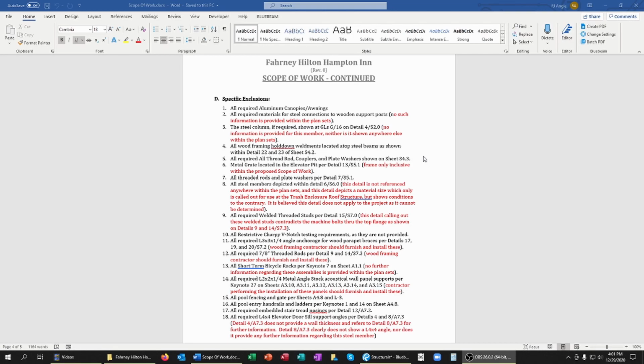Now, I gave you the example of one of them so that we could see this on here. I have many more that apply to the whole rest of the job, but I do have that all required 3 3/4-inch angle anchors for the wood parapet braces on details, and here's 20 on 7.2 that we looked at. And my reasoning for this is that the wood framing contractor should furnish and install these as they're providing those braces. So each one of these I have specifically excluded, and even my reasoning why.